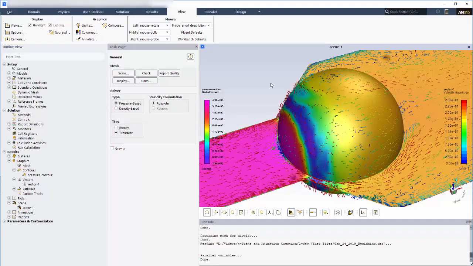In this demonstration, you'll learn about the scene and solution animation capabilities in ANSYS Fluent. A scene is a compilation or layering of different graphics. This is an example of a scene displaying velocity vectors on top of pressure contours. Here's how you create a scene.